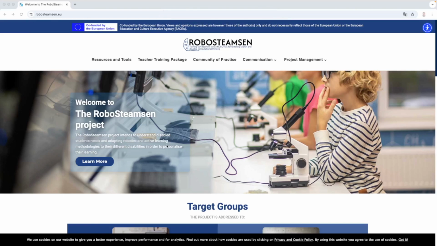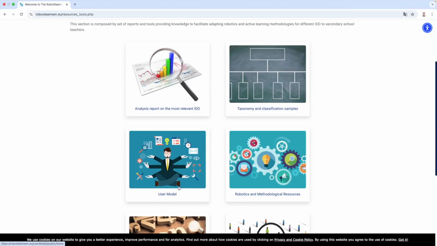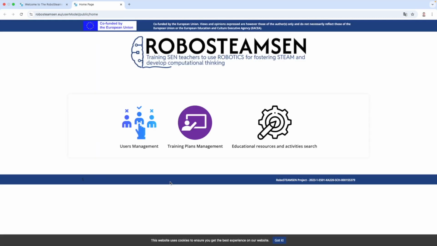We are going to present the user model. How to access the user model? First of all, we need to go to the web page of the project, go to Resources and Tools, and once in Resources and Tools, we can go to the user model. Once in the user model, we have three options: user management, training plans management, and educational resources and activity search.